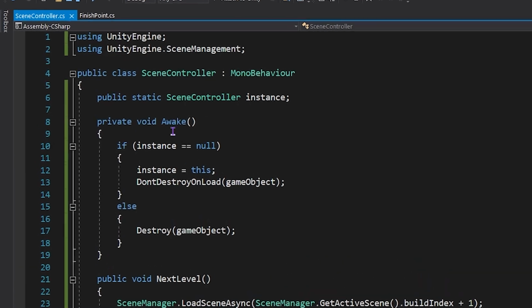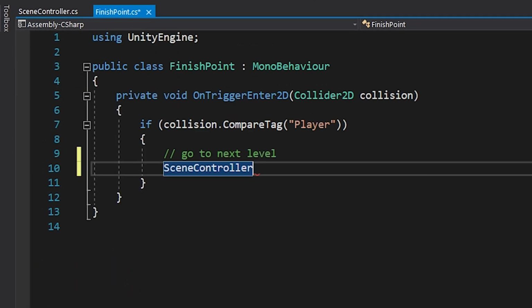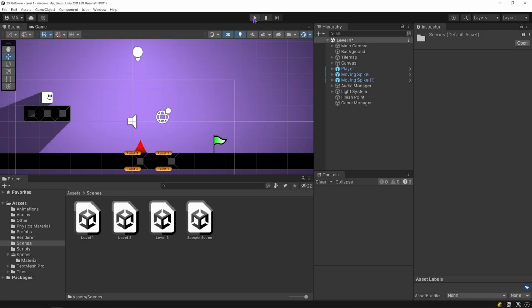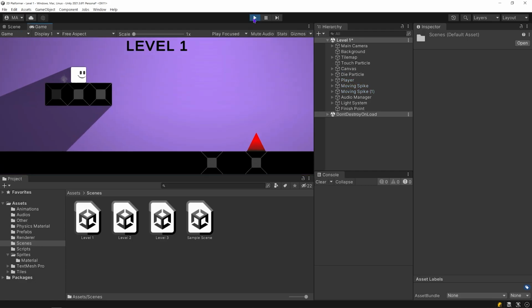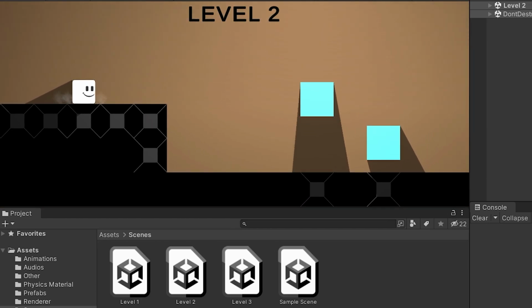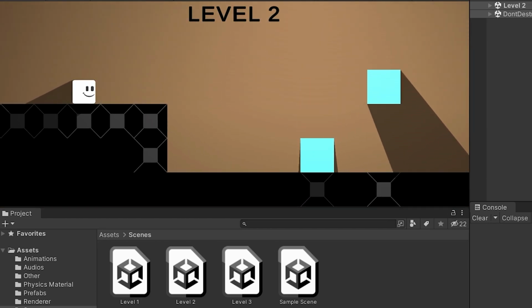Open the finish point script again. I'm gonna call the next level method in here, easily using the instance of the scene controller script. Save the script and go back to Unity. Start the game. Nice! Level 2 is loaded when the player reached the finish point.